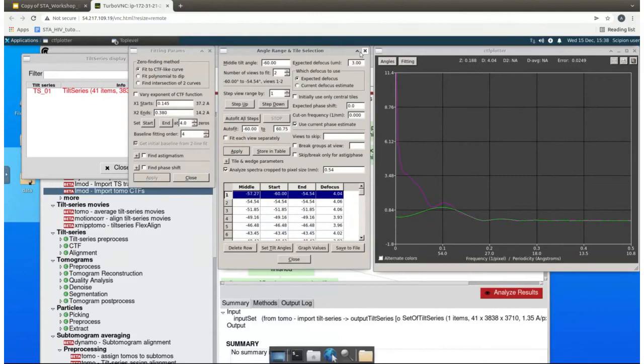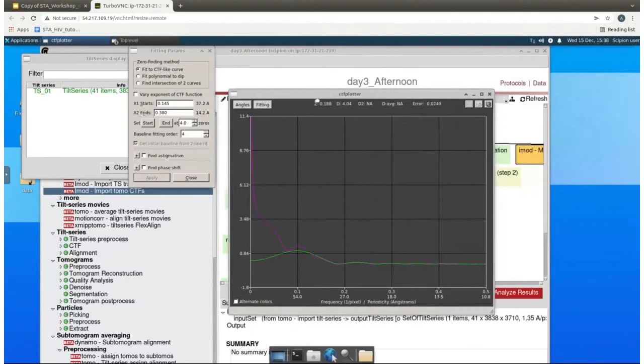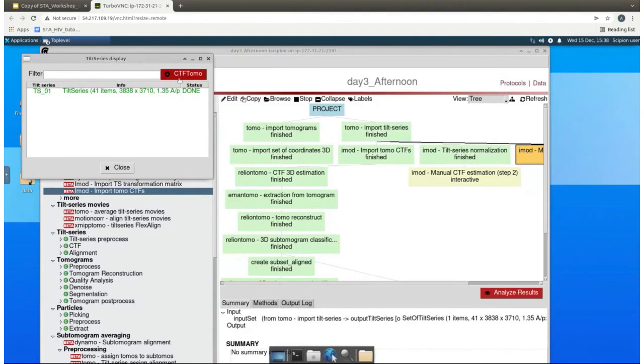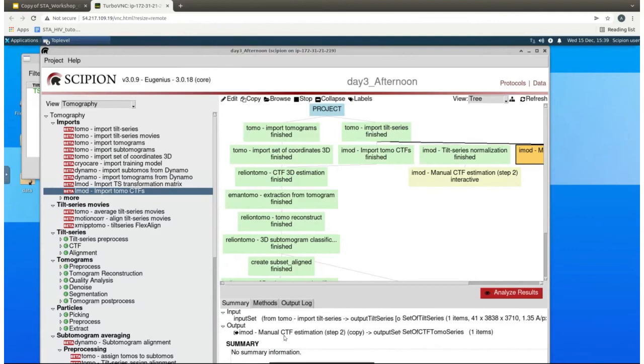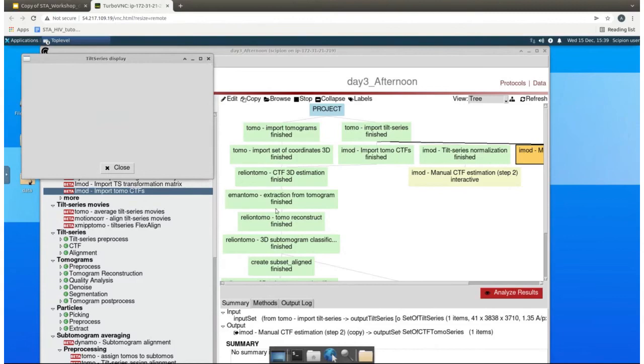Okay, so with this, I will save to file and close and close. And very important, do not forget to click on CTF here plus, because otherwise you won't have output, and when you have done lots of tilt series, it hurts. So then you see that in the output you got 1, that's okay. So then you close, and that's it.